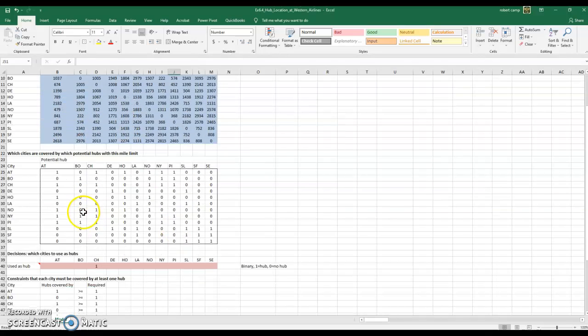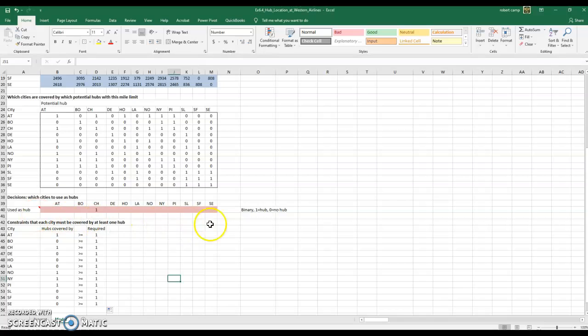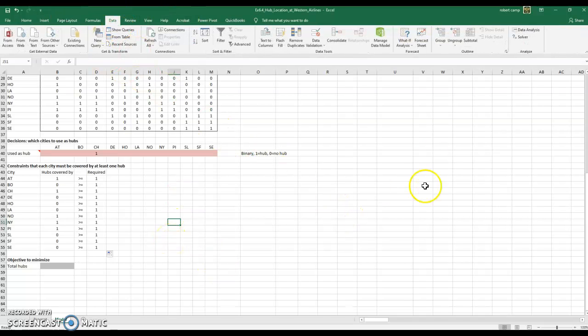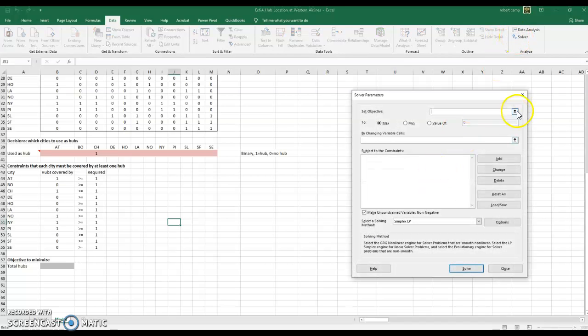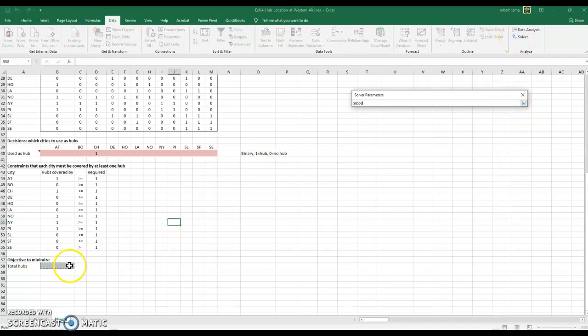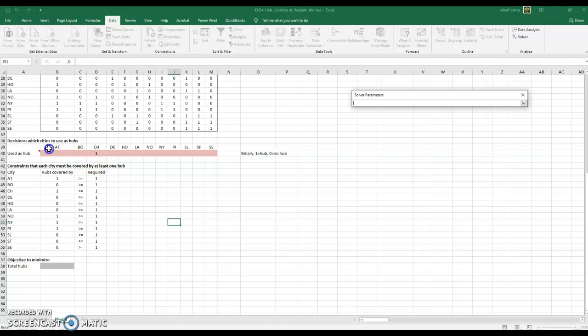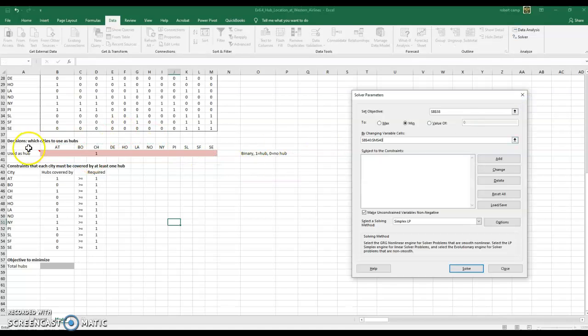Okay, so now I've got up here which cities will be covered by a potential hub, which cities have a hub, and then how many of the cities are actually serviced by a hub. So now we'll go into data, we'll go over to solver, and we'll start our stuff. So our objective is going to be the number of hubs that we have, and we obviously want to minimize that. Changing variables. What variables can we change? Well, we can change which cities we are using as hubs. So that's our choice.